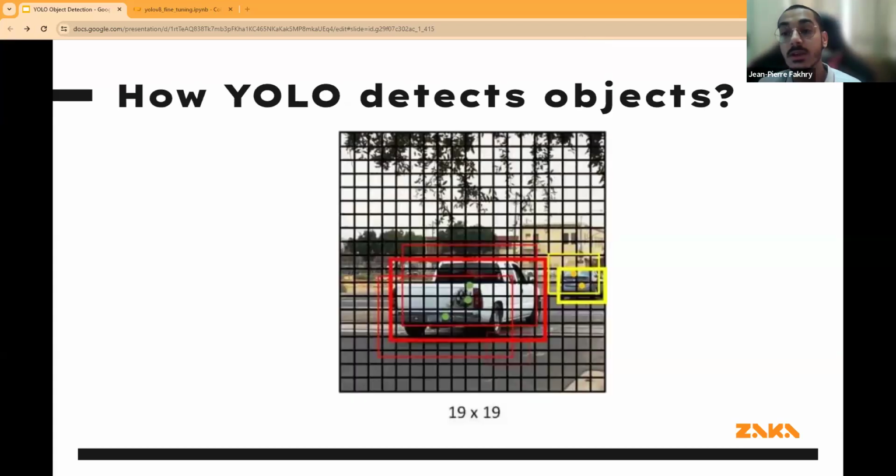So now we're going to be discussing how YOLO detects objects. How does it work? YOLO operates on the principle of dividing the input image into a grid and focusing on predicting the bounding boxes and class probabilities. And here's an overview of that.